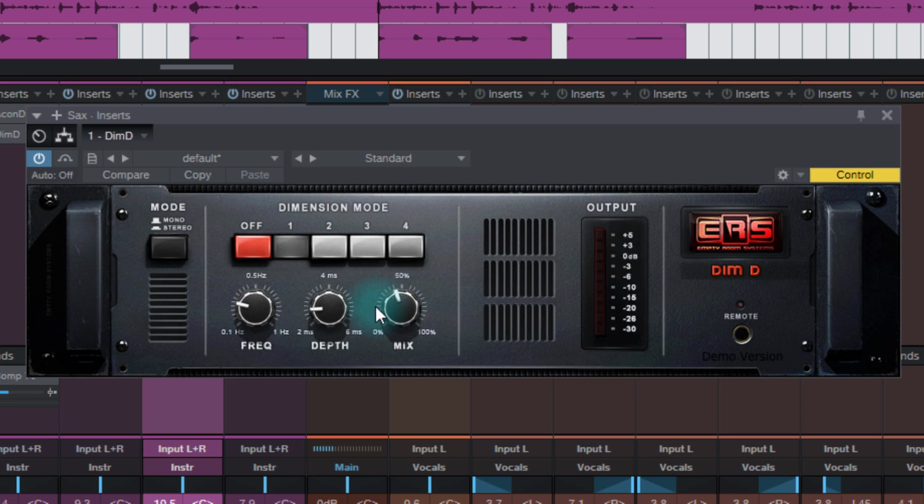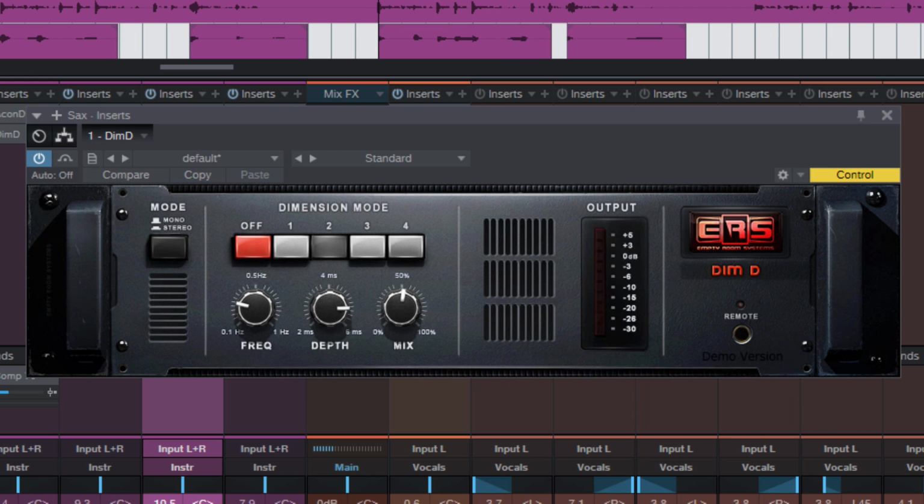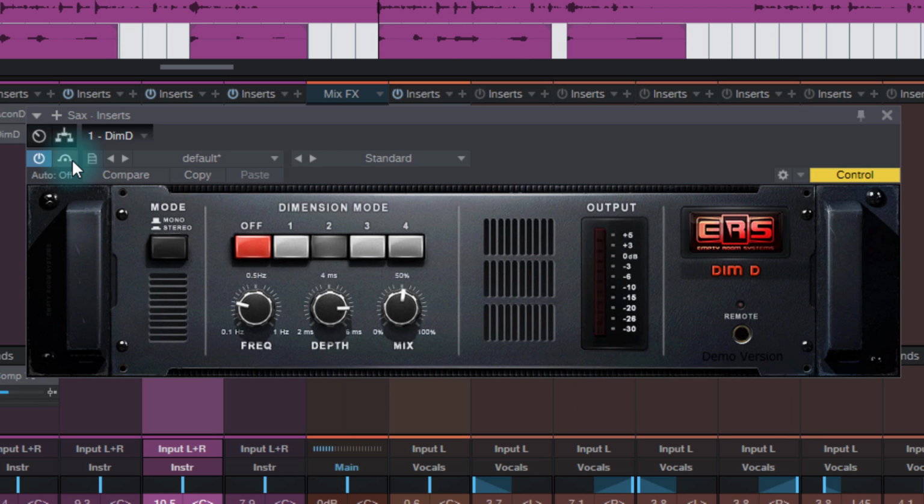Let's make the chorus a little bit deeper. Let's change the mode here. With the processing bypassed, now together with the piano. Bypass it again. Now the saxophone and the piano sound much more coherent.